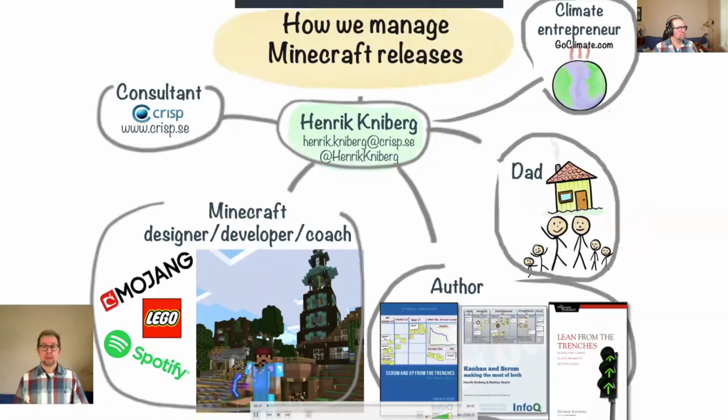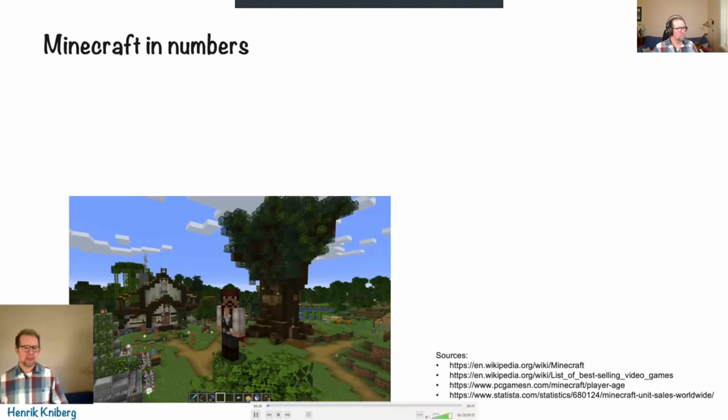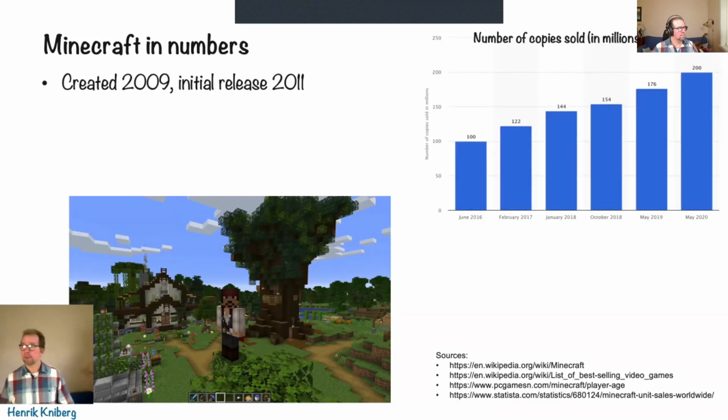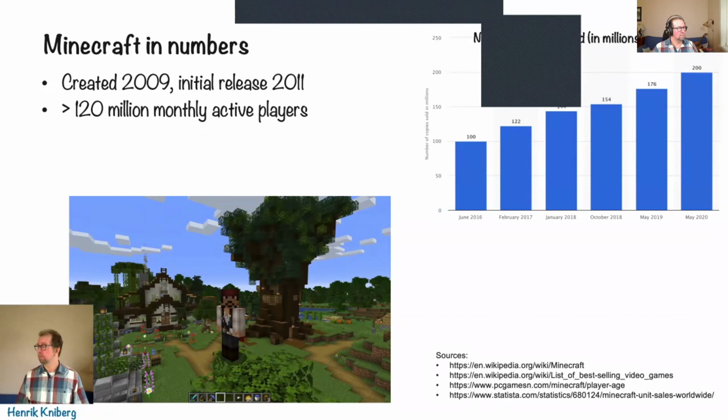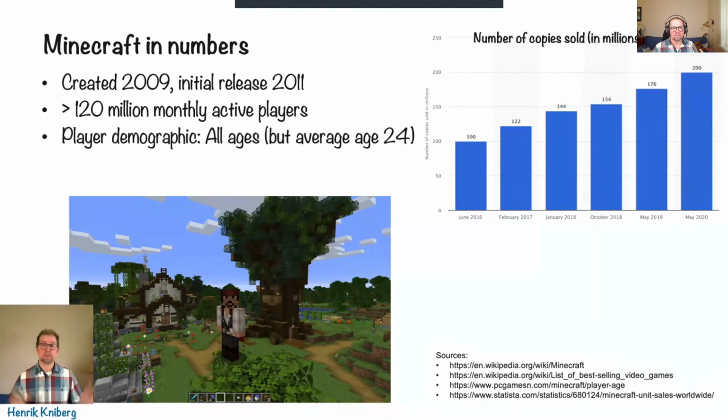Minecraft is a game. It's been around for, what, 11 years or so? And it's been growing pretty much continuously ever since the start. And now we have more than 120 million active players, and they are pretty much of all ages.